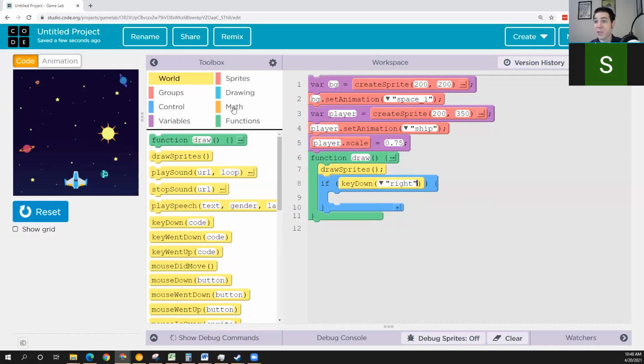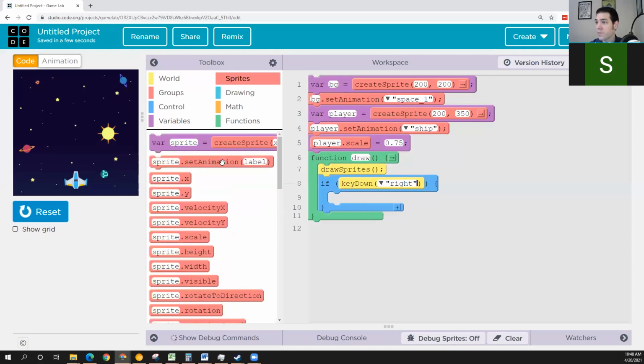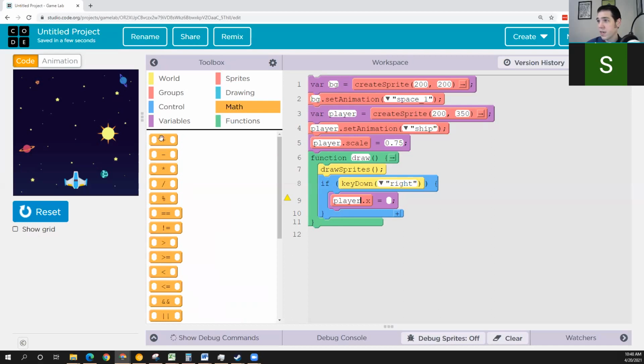So if you remember how to do it in App Lab, it looked something like this. So if key down right, we're going to use this sprite.x. This looks a little differently because I'm trying to remember what the actual block is called in App Lab, where you had to get the y coordinates, right? It's going to look a little differently. This actually looks a little simpler, right? So player.x, because we're changing our x coordinate, equals, I'm going to go to math first and add a plus block in here.